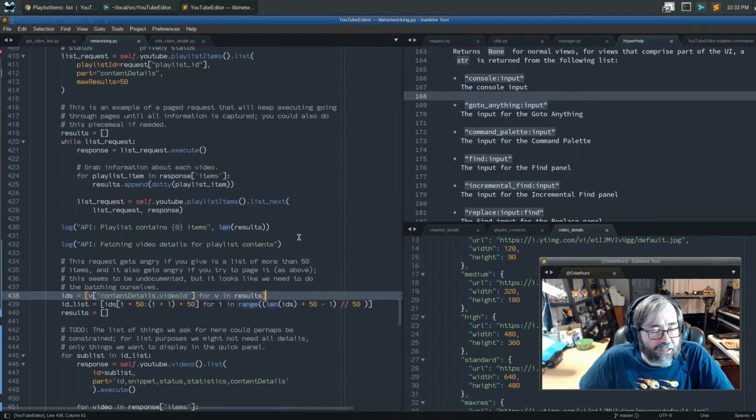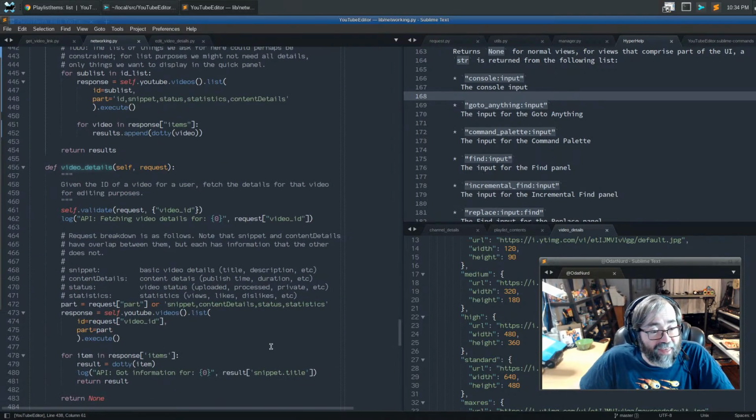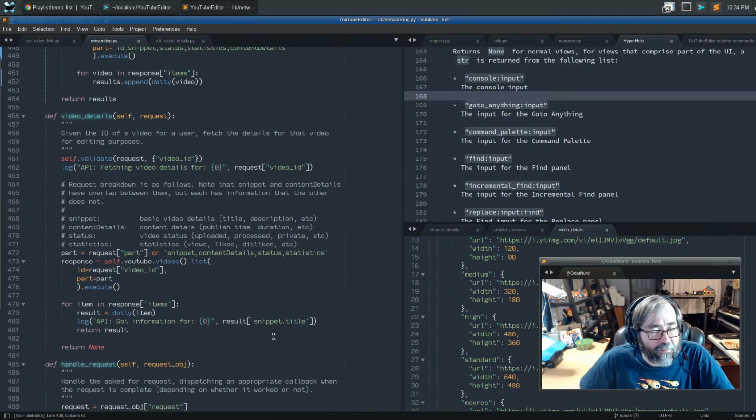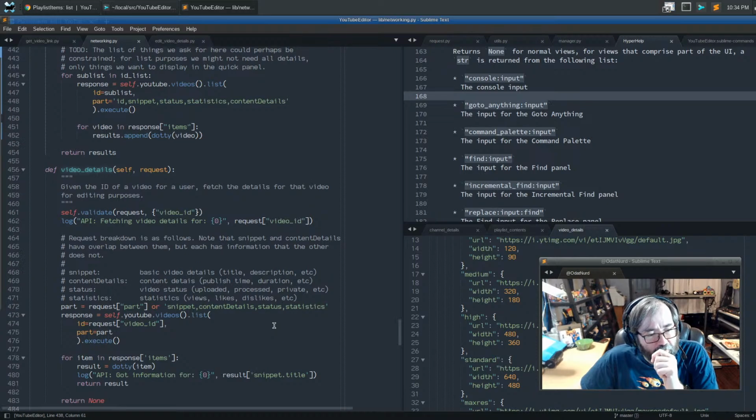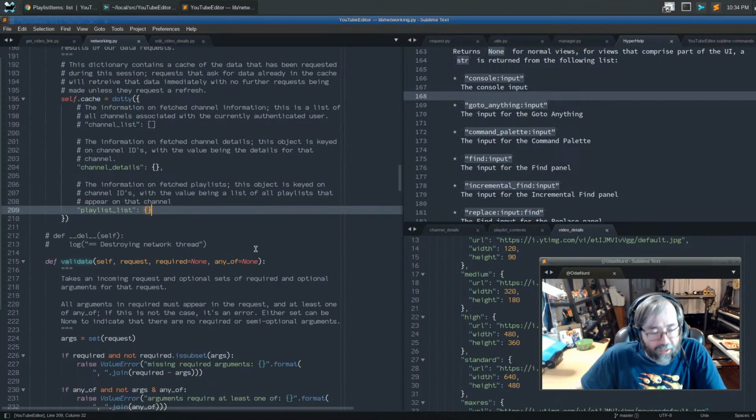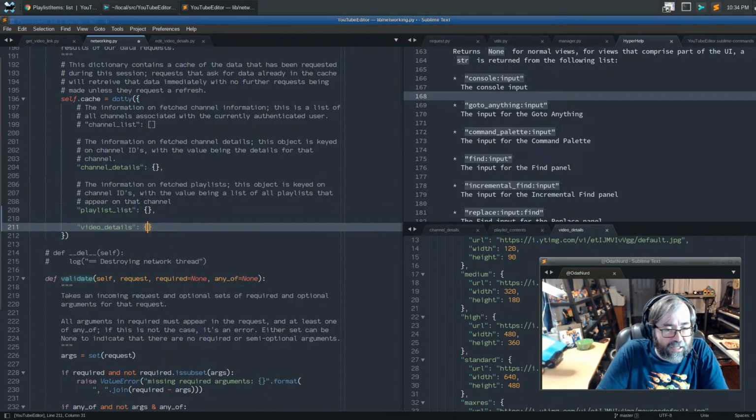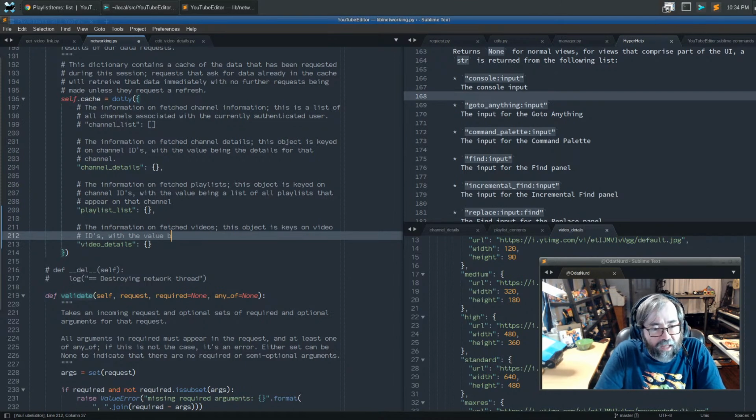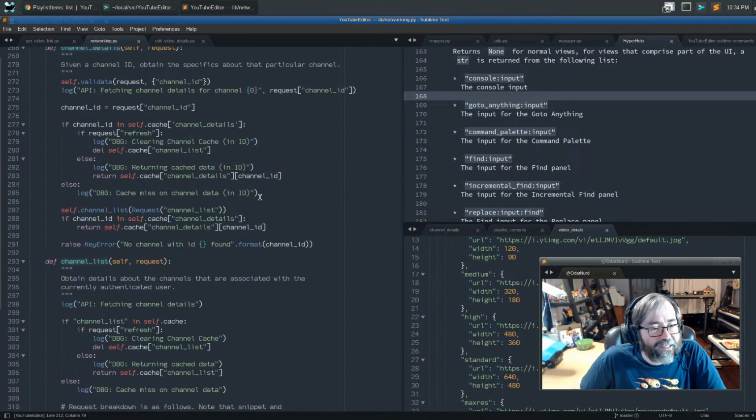So the next thing is we're going to need to cache the results of this in the same way that this is doing. So we might end up doing the same. Well, no, we don't want to. We don't want to do that. Here we go. Here's what we say. We remember all of our myriad changes. Video details is this. Okay, and that is the information on fetched videos. This object is keyed on video IDs with the value being the details of that particular video. Sensical? Okay. Now, let's get dangerous.